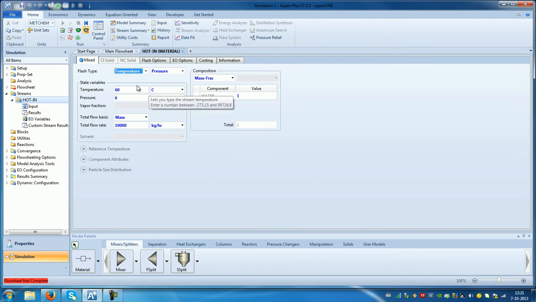Okay, but we have got this hot stream here, hot in, and it is a stream of 60 degrees, 10,000 kilograms an hour, pure water, and we want to cool it down 20 degrees. And we want to do this by cooling it with a stream of cold water of 10 degrees, and the specification is that the cold water can only warm up by 5 degrees Celsius.